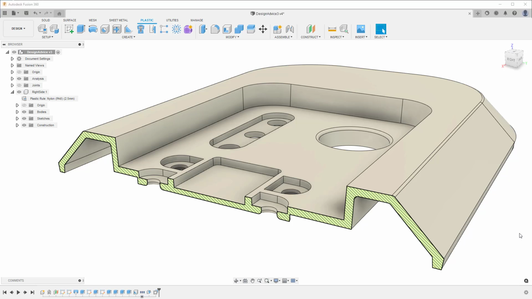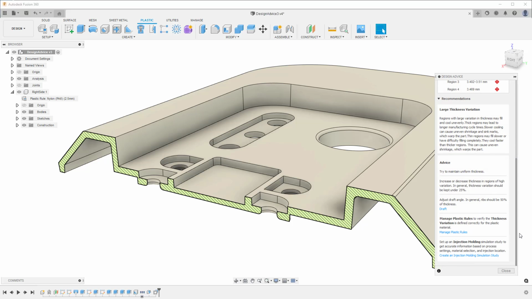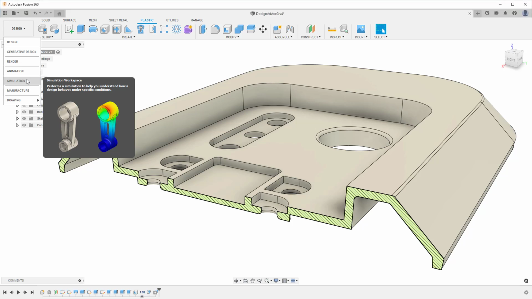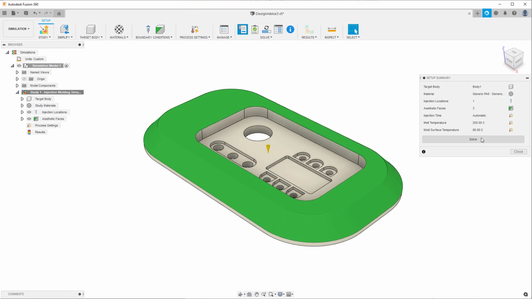Once you are satisfied with the results, you can then take these into the injection molding simulation workspace, either via the link in the advice section of the Design Advice dialog or the workspace drop-down, to further analyze the flow of plastic through your parts during the injection molding process.